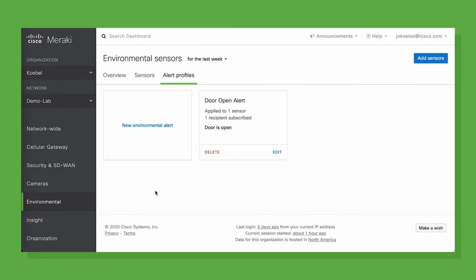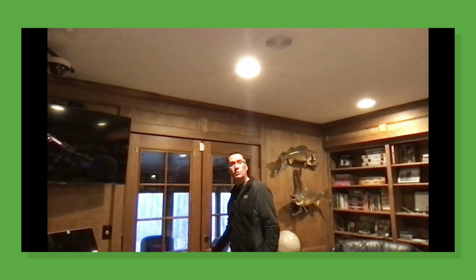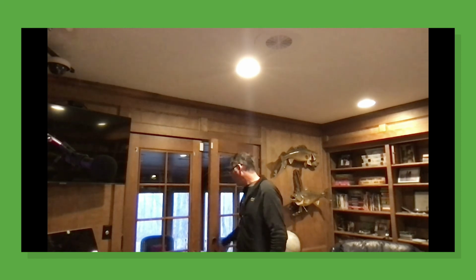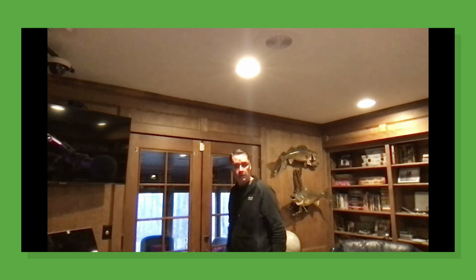Now with that, we're going to actually switch to video, and I'm going to open and close a door in my office, and we'll take a look at what those alerts look like. Okay, here in my office, you can see that I have an MV smart camera mounted near my ceiling, and I also have a contact sensor that is on this door. I'm going to open this door for about 4 or 5 seconds, and then I'm going to close it.